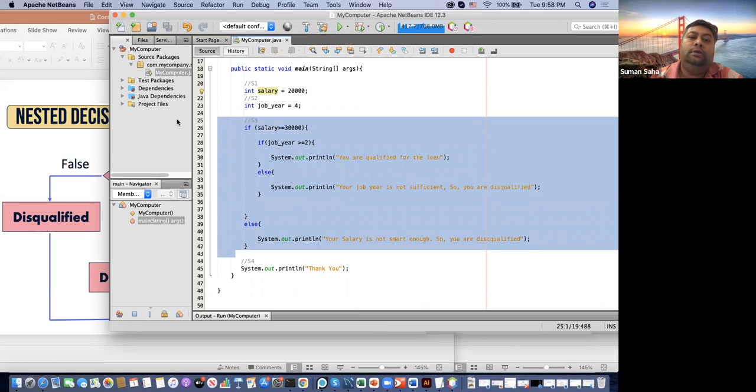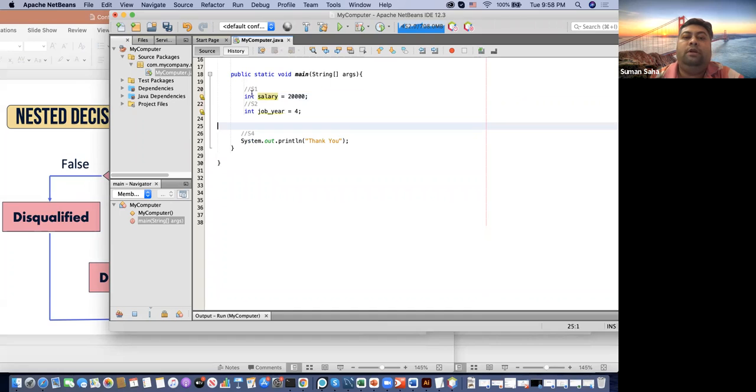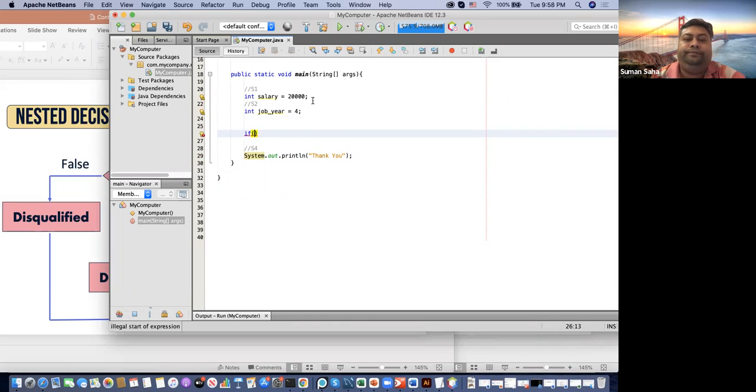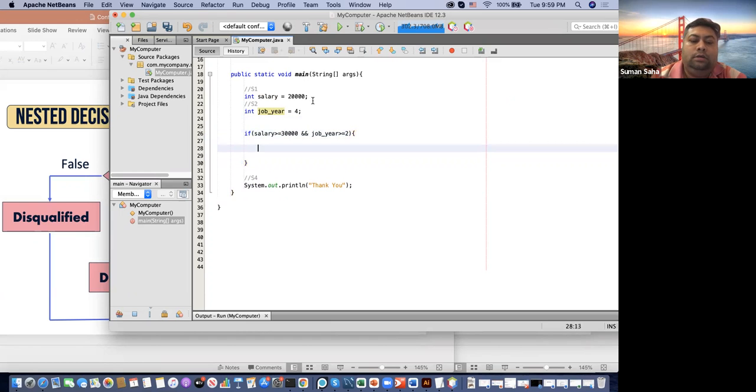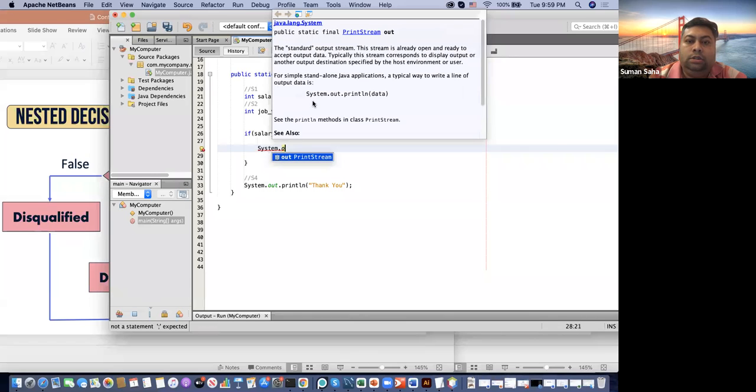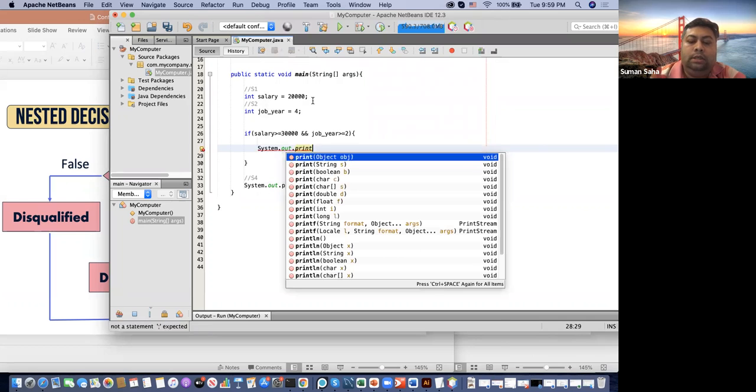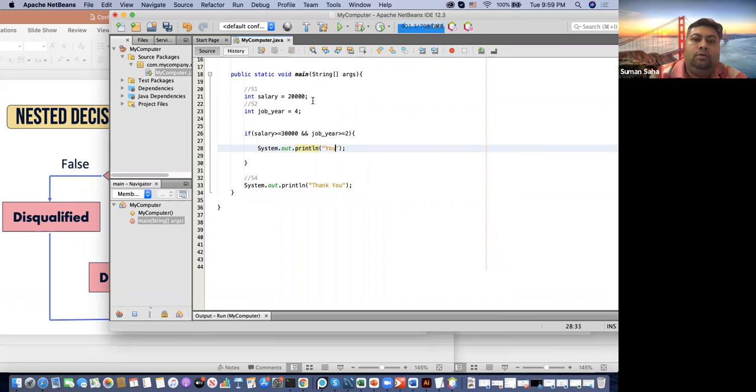So remove everything over here. Just imagine that you have three statements, statement 1, statement 2, and statement 4, and you don't have the control structure yet. Now you can write your control structure. You don't like to have such a complex program with nested if conditions. So you can have something like this, say, if salary greater than or equal to 30,000 and job year greater than or equal to 2, then you print system dot out dot println, you are qualified for the loan.